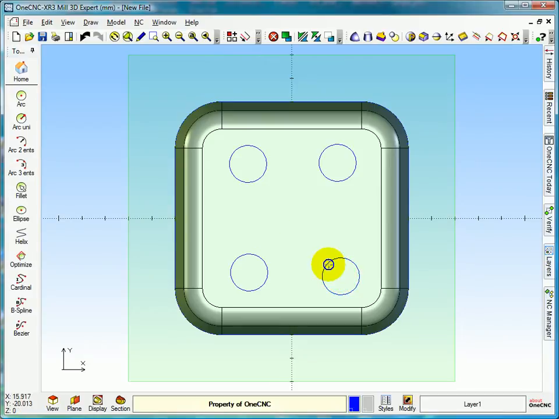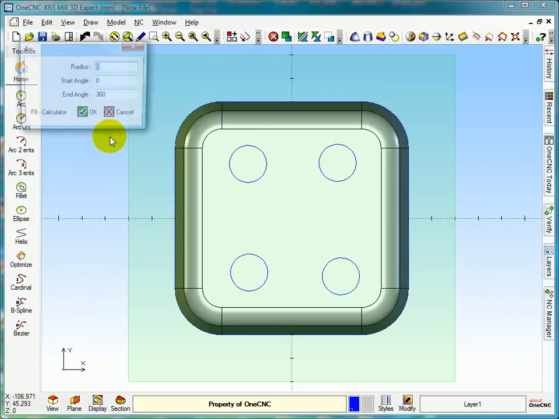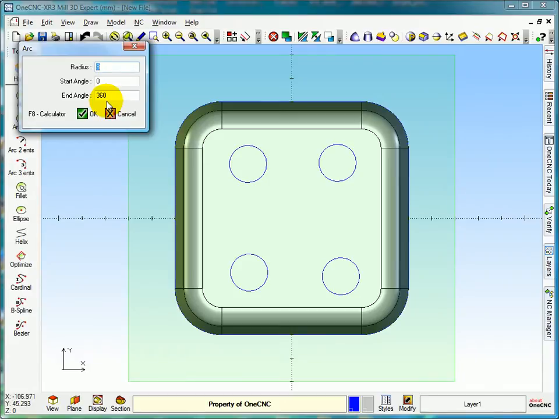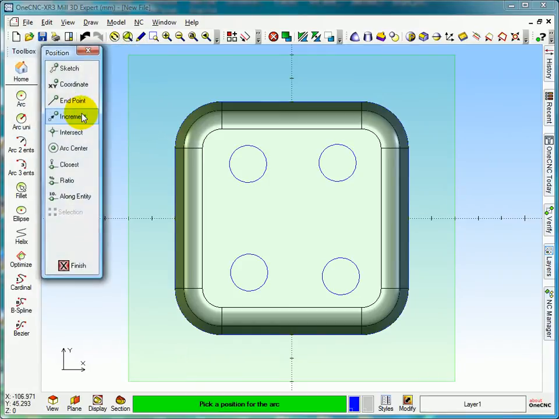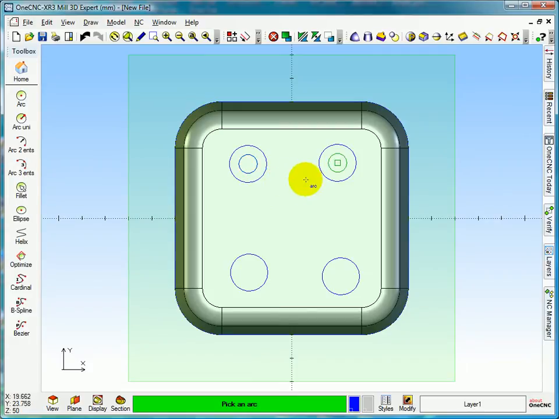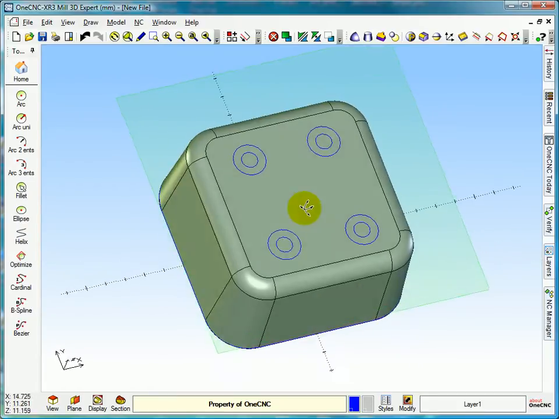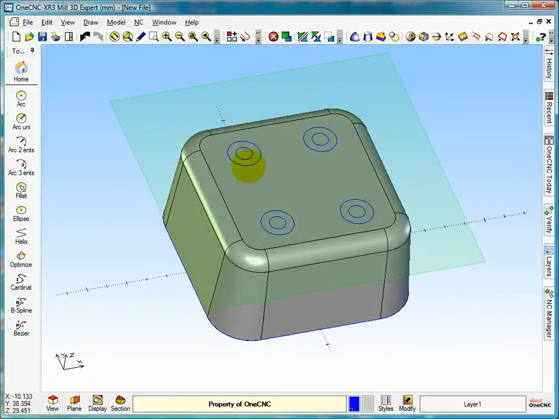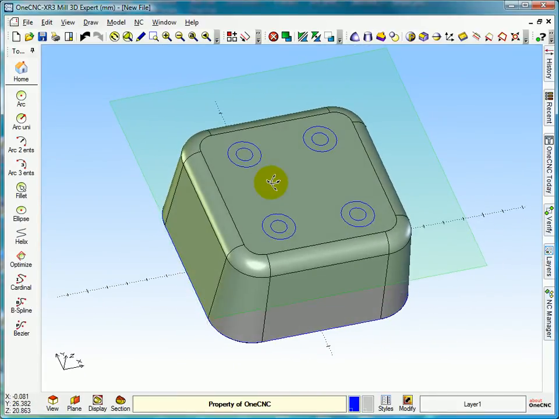And if I press my right mouse button and change the radius, we'll change it to a 4, select OK. We could have put these in at coordinates, but all I'm going to do now is pick the arc center. So if I select the arc center, pick that one, this one, that one, and that one. Press my right mouse button, and you can see I've now created some. What I'm going to do is put some counterbores in there.